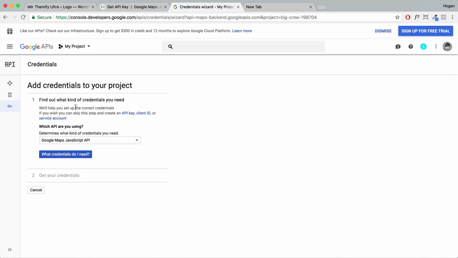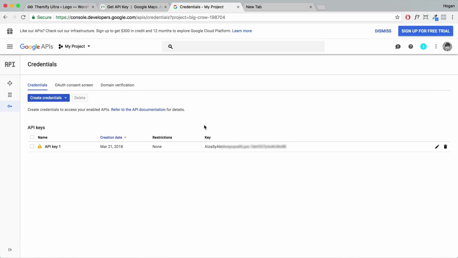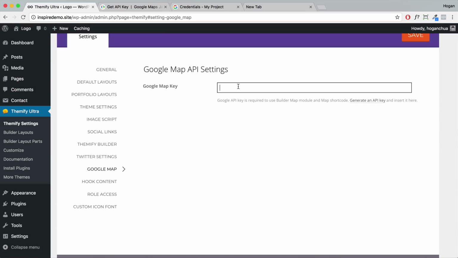Okay, so once that is done, then you can click on what credentials I need. And basically here is your API. So you're gonna copy that API, and then all you need to do is click on done. So once you have that API, you can go back to the Themify Ultra here and paste it in.